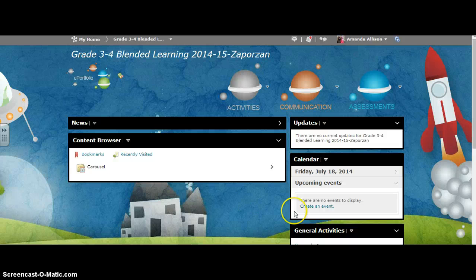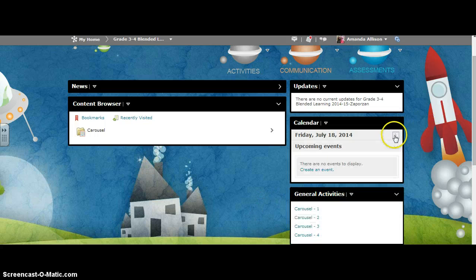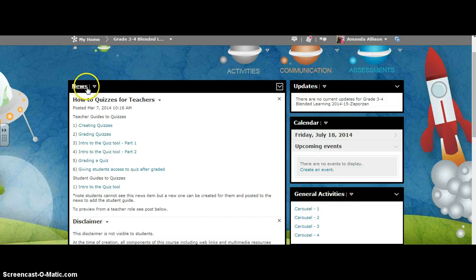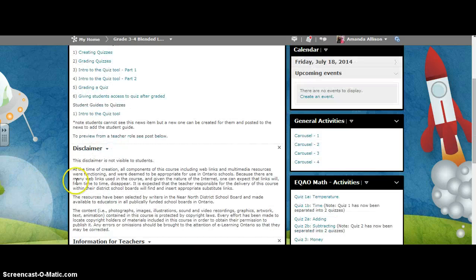So if we go down, you can use the calendar if you wanted to run it like a classroom for your students. And you can add updates there. The news, you can play around with creating a new news item, that sort of thing here. But if you're talking about general activities that you wanted your students to be able to do, I've put them as Carousel 1, Carousel 2, Carousel 3, Carousel 4. Those are actually grade levels too.